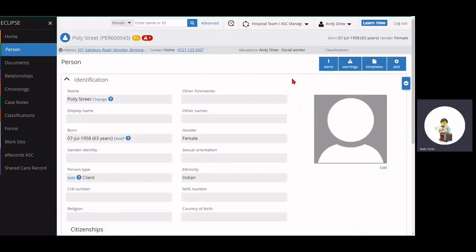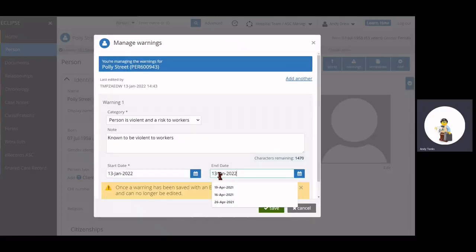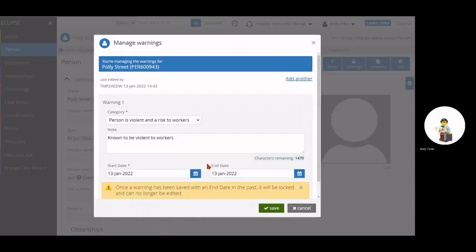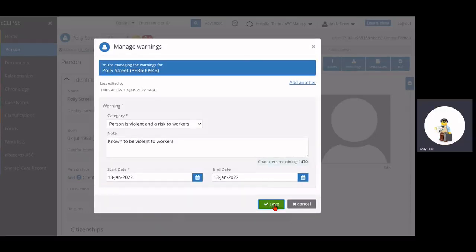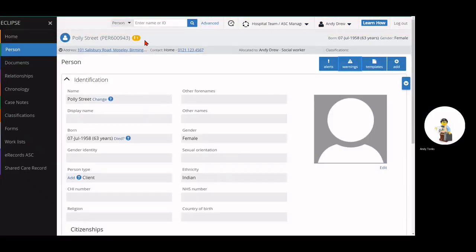And the final thing we're going to look at is how to edit a warning. So if we click on warnings, this shows the existing warning, the last time it was last edited. And to end it, I'll put an end date on it. It gives me notification of information. Click on Save, and that warning has now disappeared. Okay, that's everything for this video.